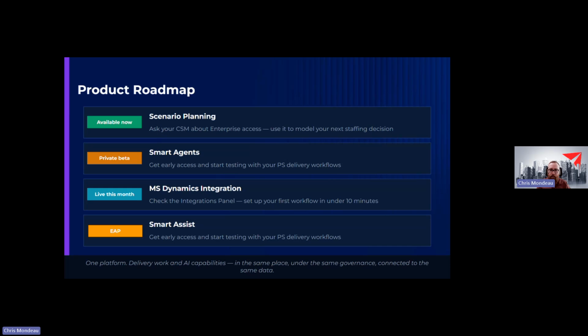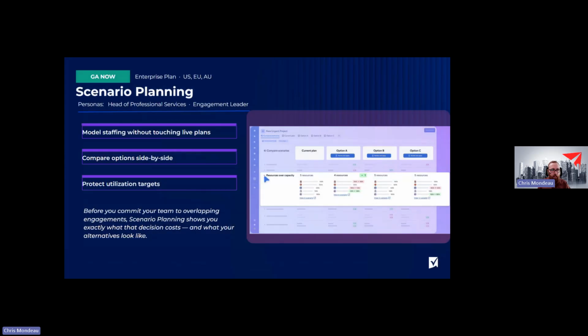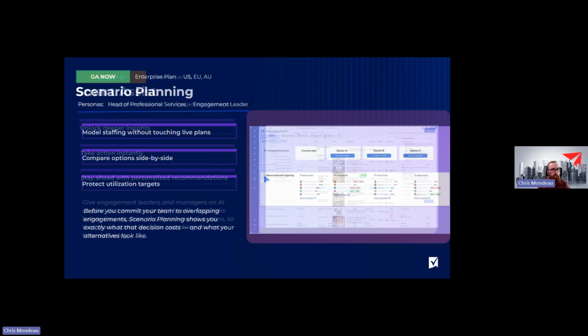Smart Assist, again, is an EAP that allows us to basically create additional ways to optimize your delivery flows kind of within here. Again, scenario planning, great tool. Definitely check it out. It's accessible within a workspace, but allows you to kind of do those side-by-side comparisons for impacts. That can also bubble up to your resourcing reporting.